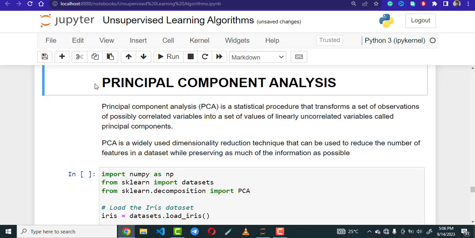Principal component analysis is an unsupervised learning algorithm. PCA is a statistical procedure that transforms a set of observations of possibly correlated variables into a set of values of linearly uncorrelated variables called principal components. PCA is a widely used dimensionality reduction technique that can be used to reduce the number of features in a dataset while preserving as much of the information as possible.